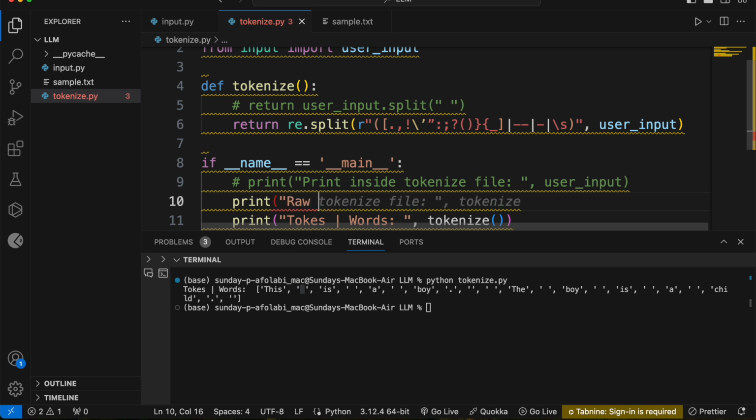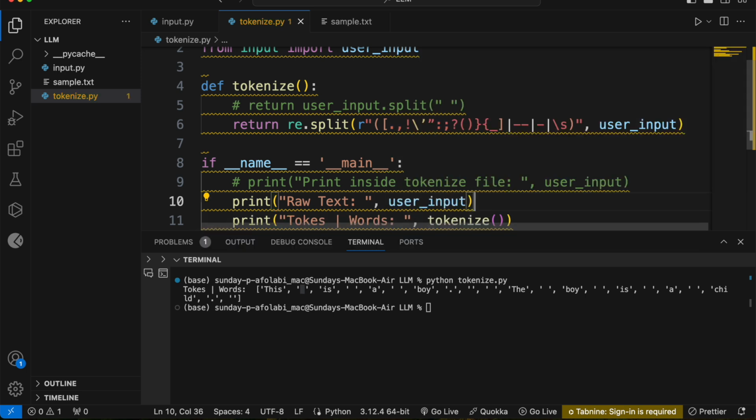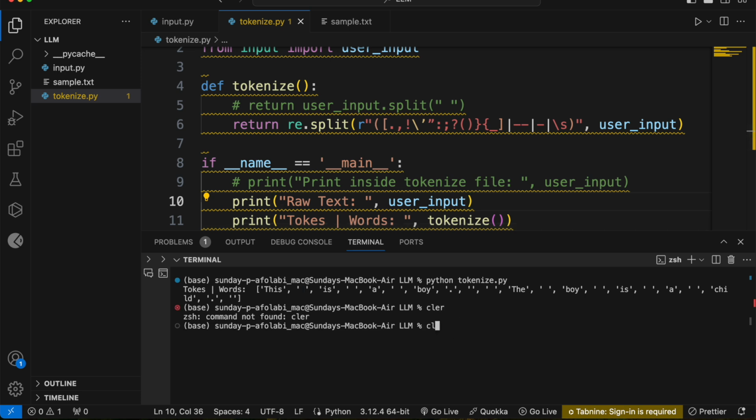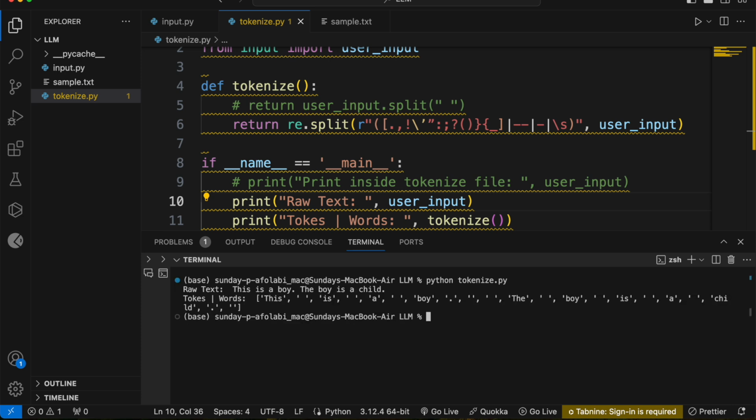Raw text. Let's say user input. Okay, let's clear the terminal and run that again. Can you now see the raw text and the tokens? This is chalked. It's cut off, and this white space in between also is preserved.